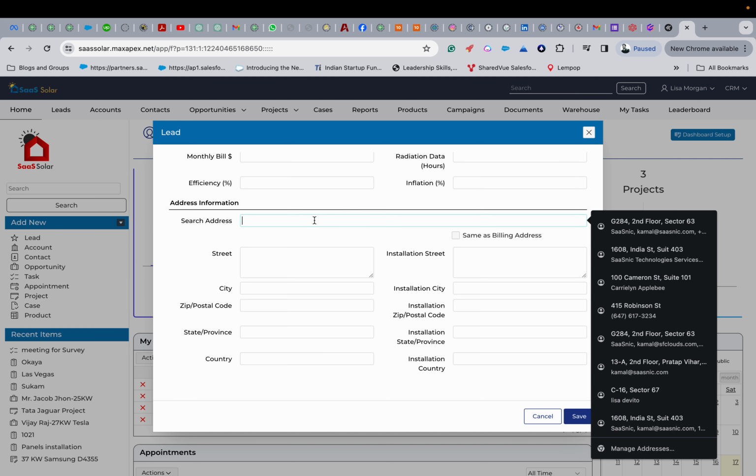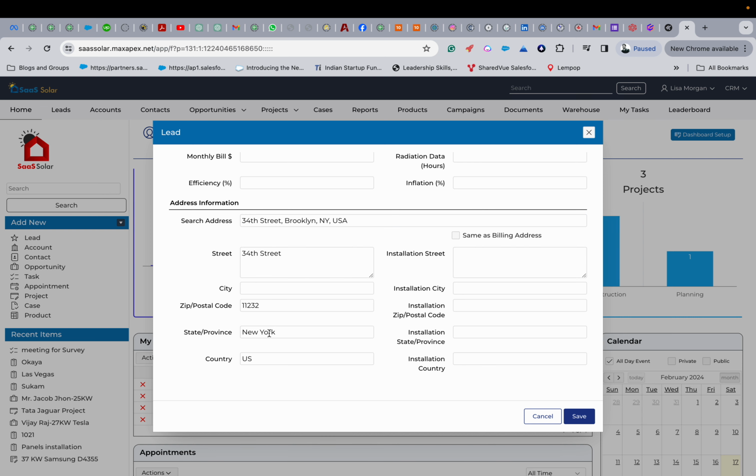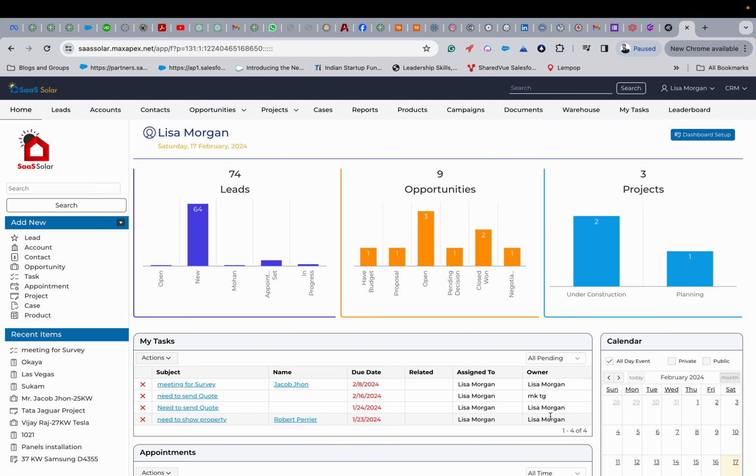Then we have given you a Google search for the address, so you can find the address and then you can simply hit on this. It's saved here. We have given you two different addresses. This can be the billing address, this can be the installation address. So the moment you choose this, it copies here and then you can save. This is how you save the lead here.